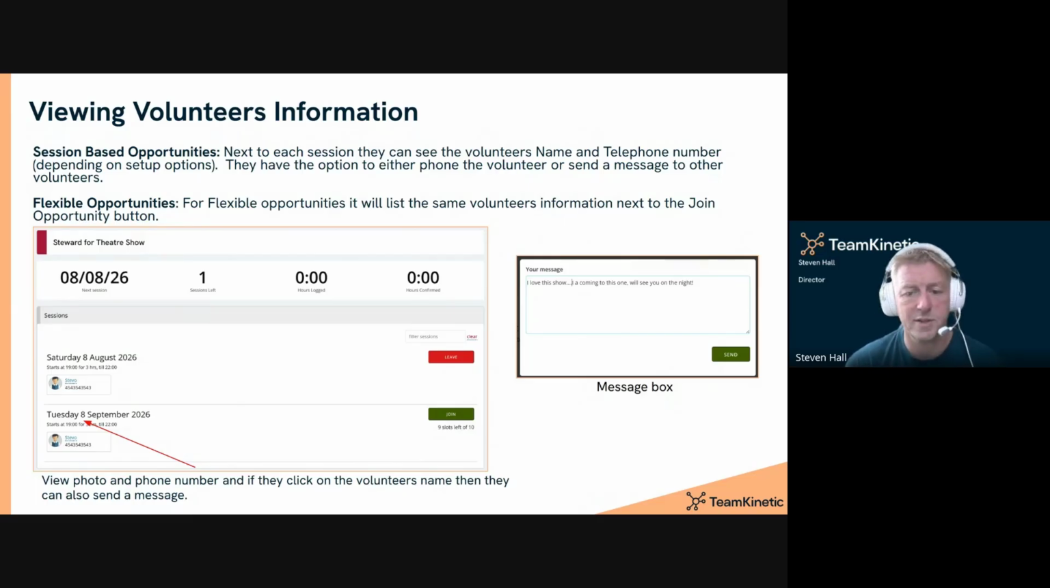Now you can see from this particular example here, it's showing the volunteer's photo. If there's a photo on there, it's just showing a profile image there, but there'd be a photo on there. You can also see the volunteer's phone number, and they can also click on the volunteer's name. Now, if they click on the volunteer's name, it will open up a message box that you see on the right-hand side where they can send a direct message. So it's to the volunteer.